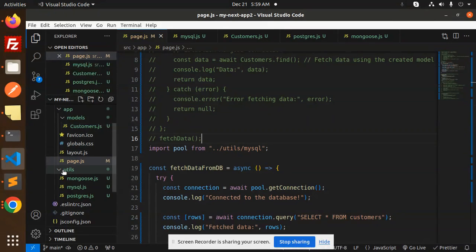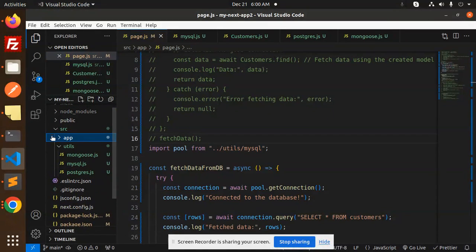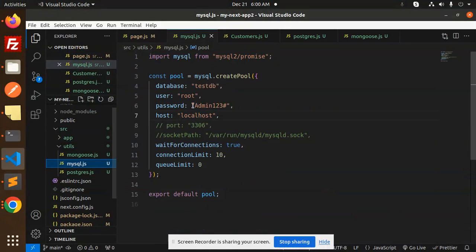So here we have the utils. This is the structure, right? So let me show you the structure over here. Source, app, then utils. You have to create the mysql.js. Create this file and put your credentials over here.